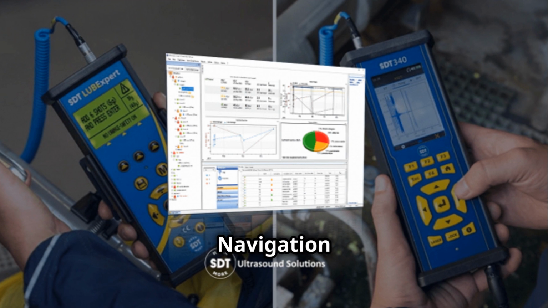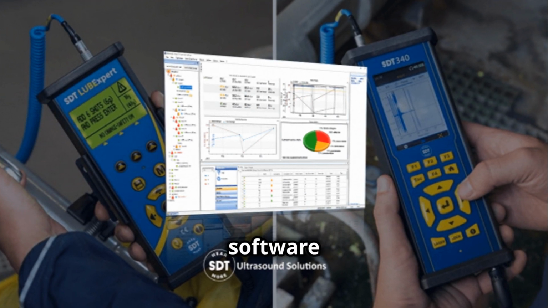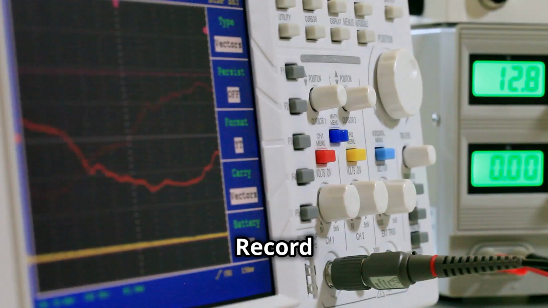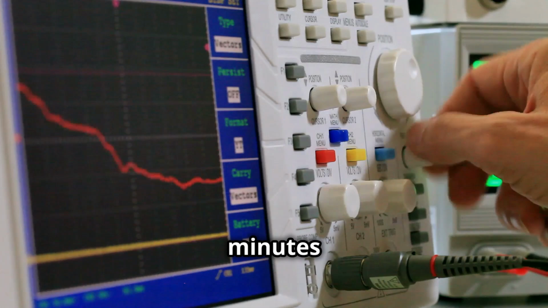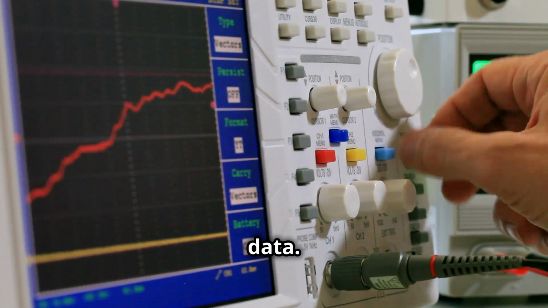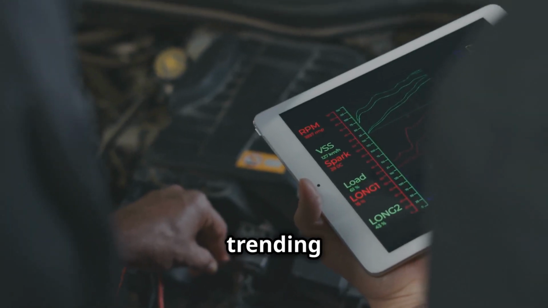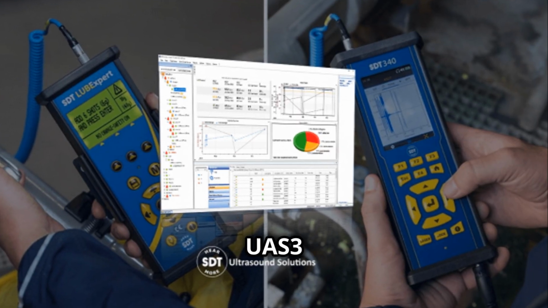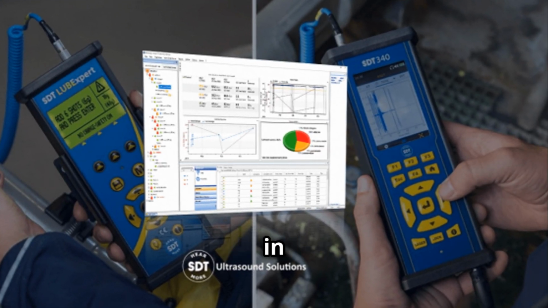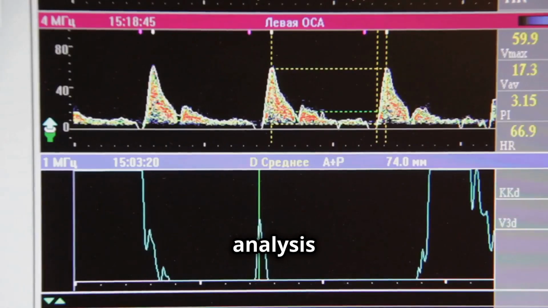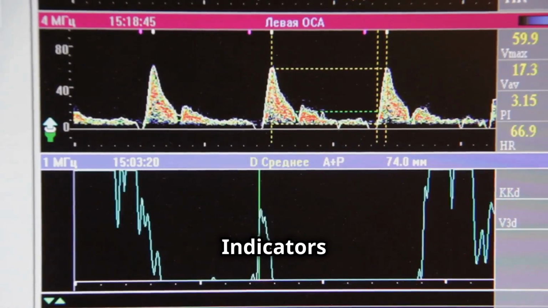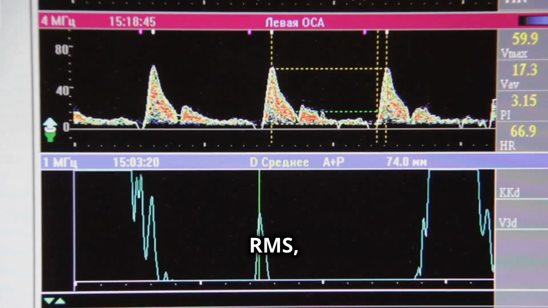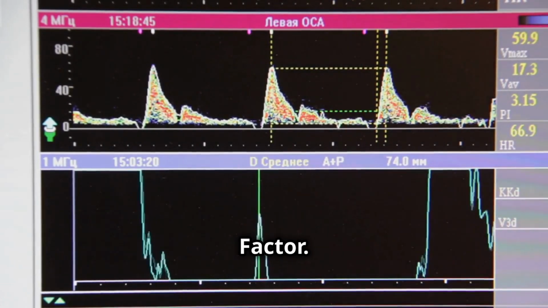Key features: navigation images added to the UAS3 software can be viewed on the device. Record time waveform data up to 10 minutes in duration with enhanced signal data. Recall historical data for trending and alarming in-the-field acquisition. The intuitive interface to UAS3 allows for data collection in off-route mode, signal analysis based on the 4 condition indicators: RMS, max RMS, peak value, and crest factor.